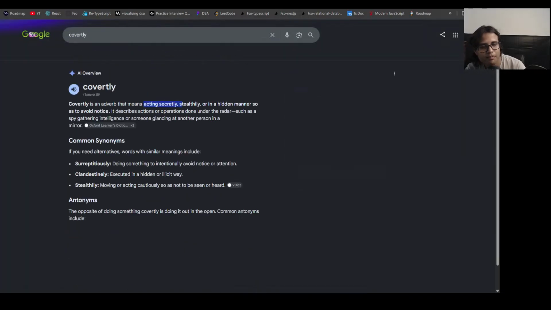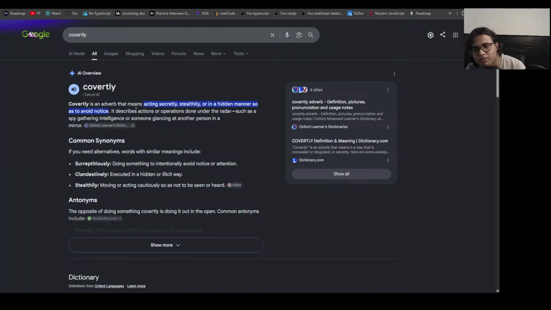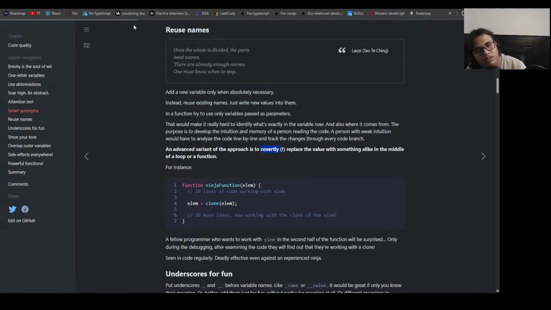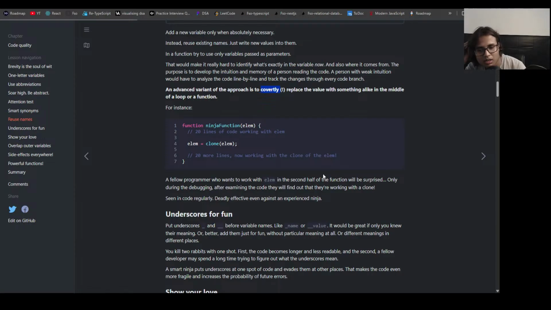Covertly is an adverb that means acting secretly, covertly, surreptitiously, doing something to intentionally avoid notice. Okay, enough.